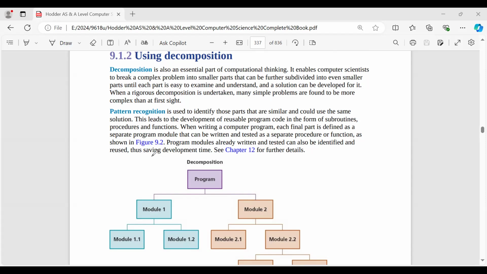Sir, can you tell the pattern recognition? Okay. It says pattern recognition is used to identify those parts that are similar and could use the same solution. It identifies similarity. This leads to the development of reusable program code in the form of subroutines. We will do subroutines, okay? A subroutine means a piece of code which works repeatedly.